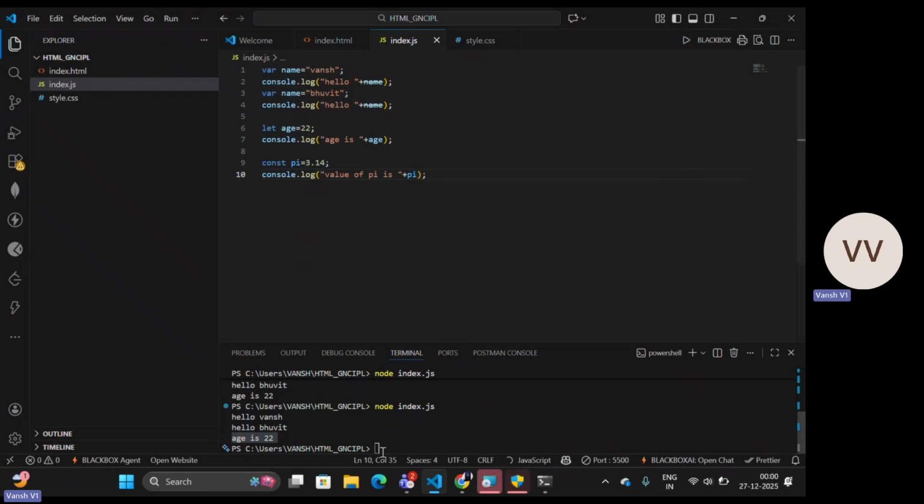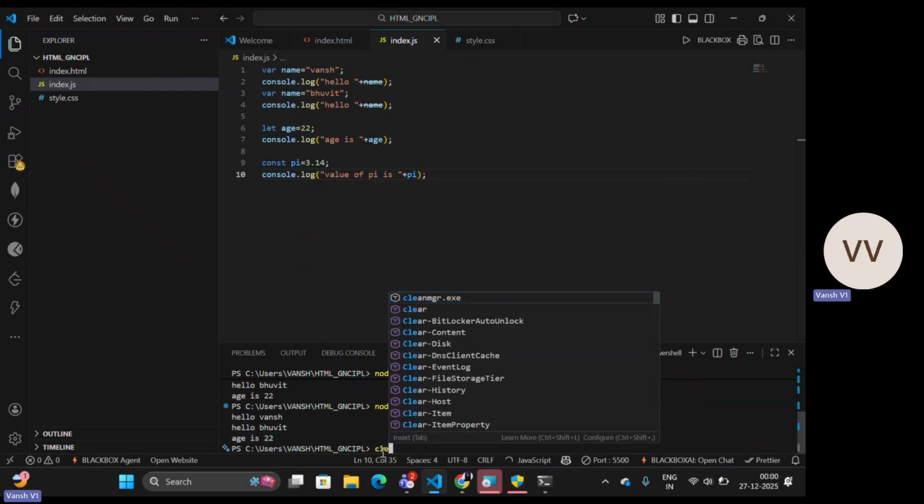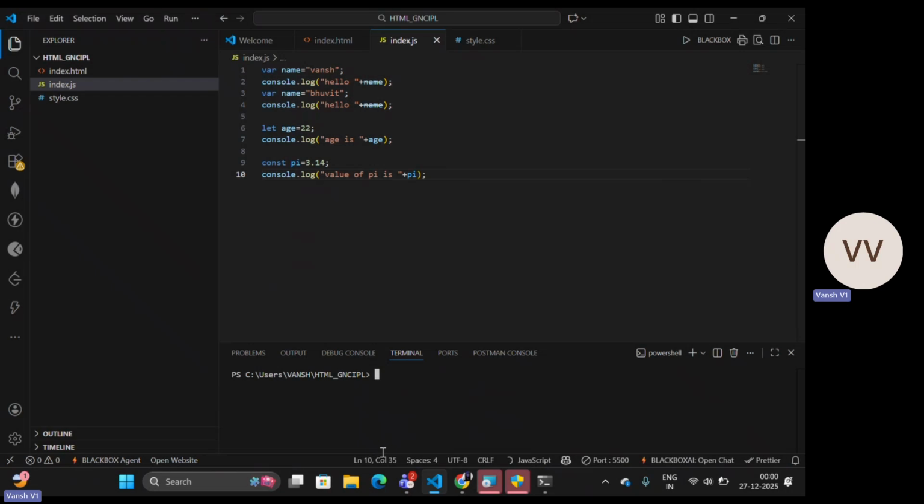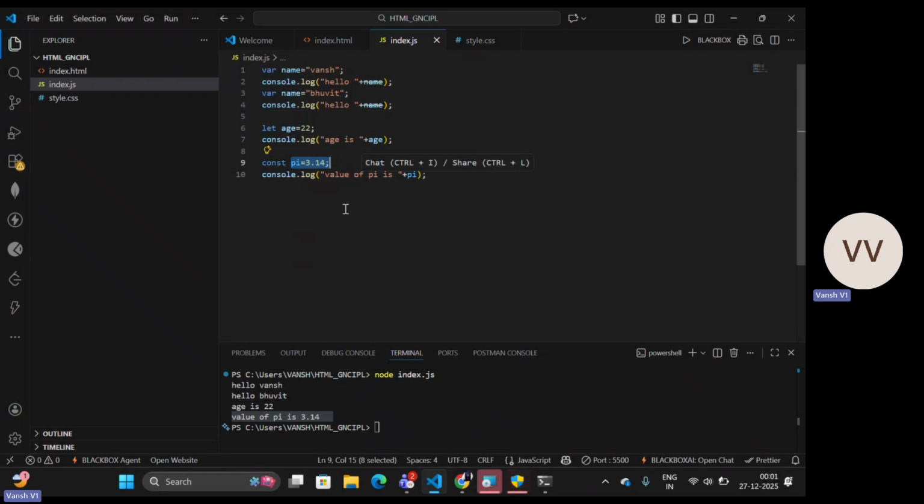And now if I have to clear the terminal, the command is clear. Okay, so just write node index.js to execute this file, right? Okay, if I press enter, hello Vansh is coming, hello Bhuvit is coming, age is 22 coming, and value of pi is 3.14.